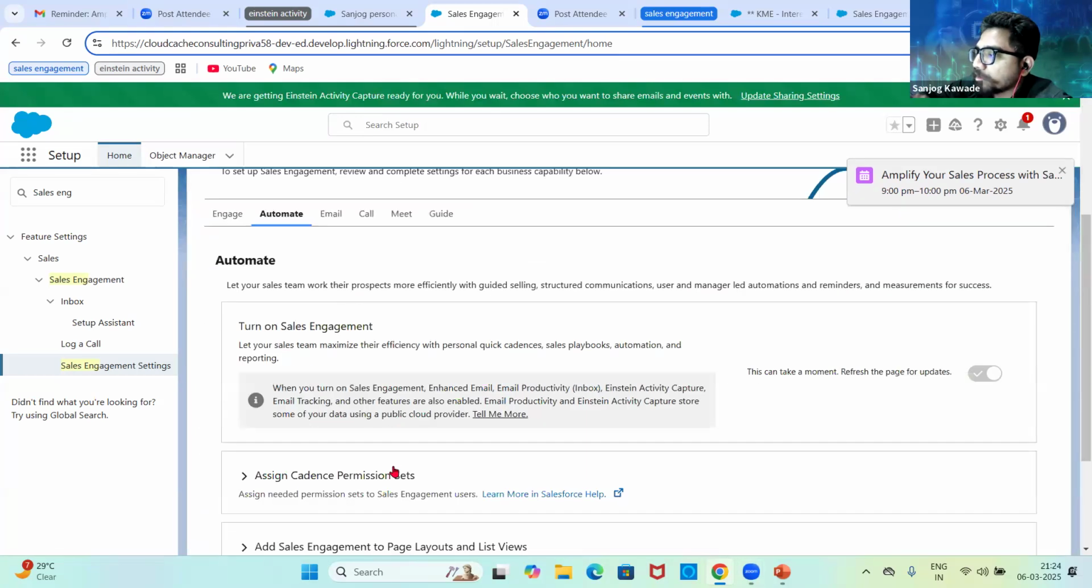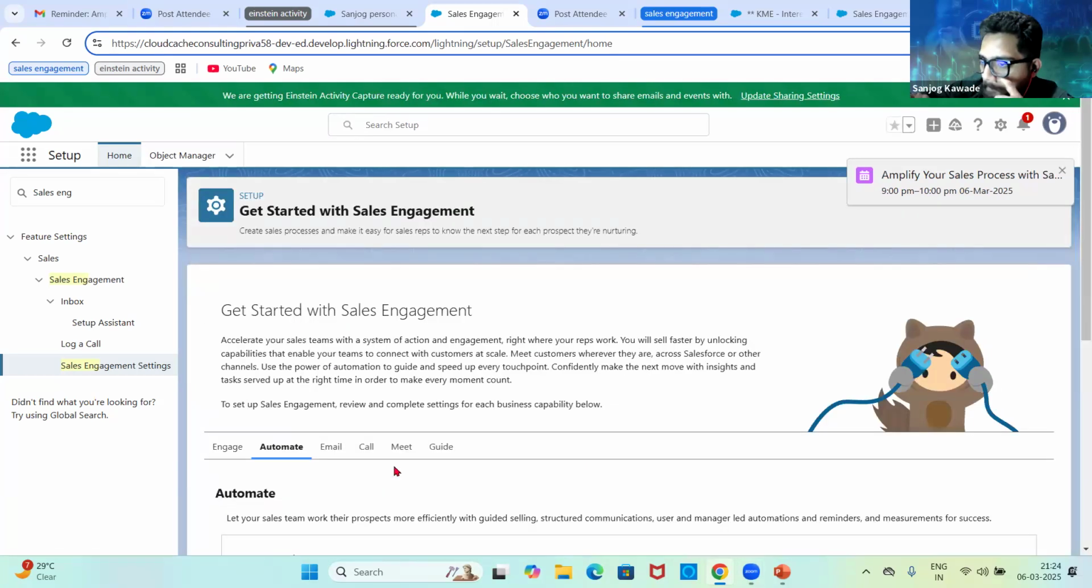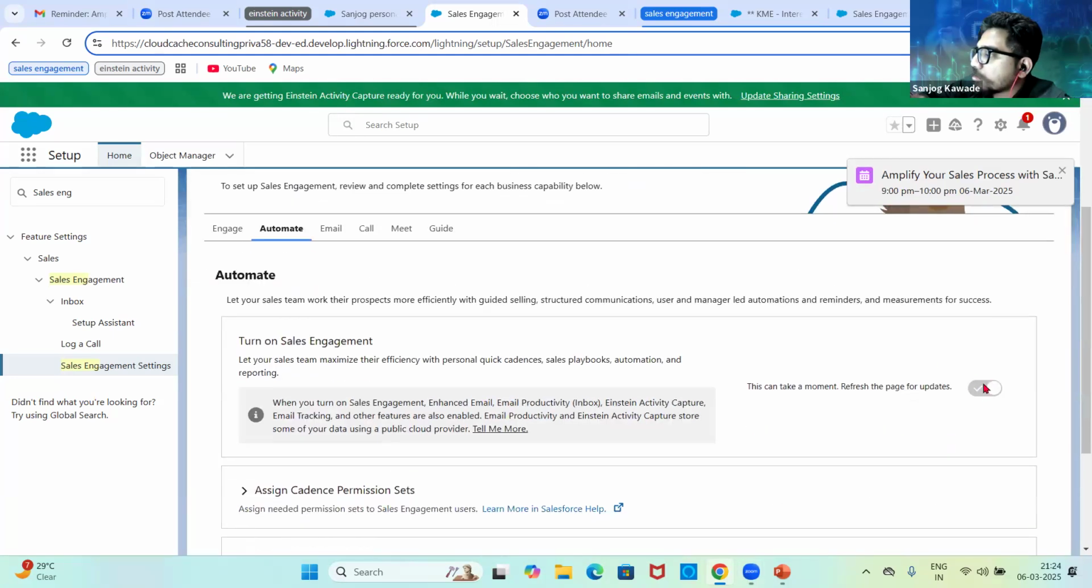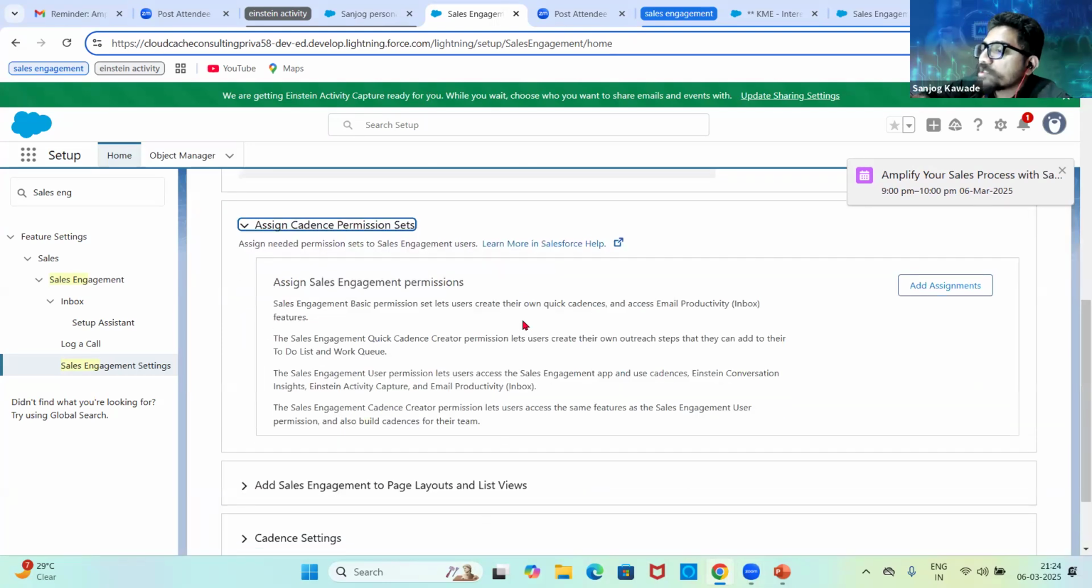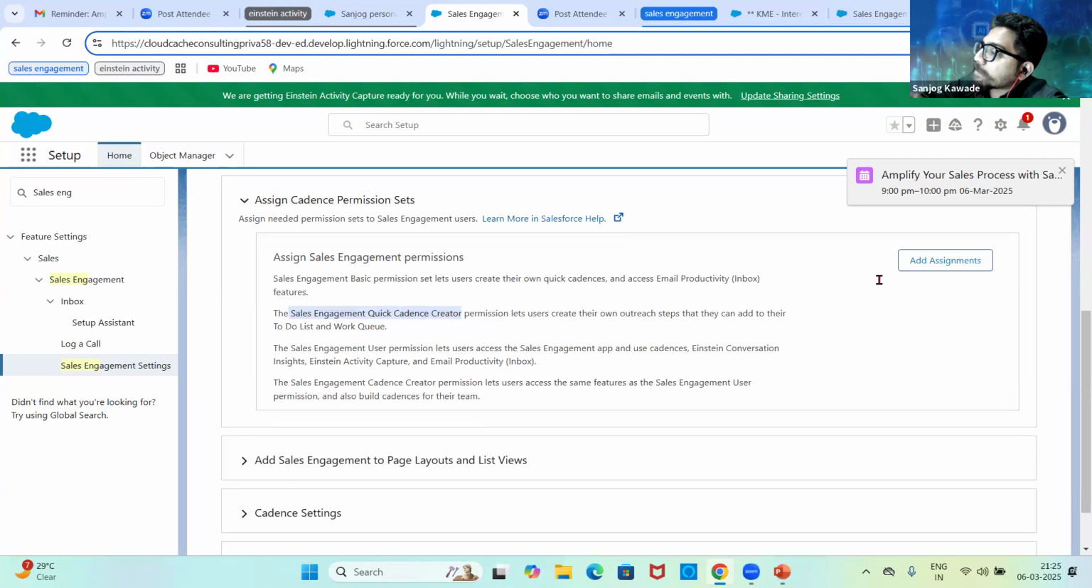And this kind of a screen will appear to you. So you have already turned on sales engagement. Then you probably will scroll a bit down, and there is a permission set that already exists inside Salesforce. You'll have to just assign it to the user you want access given to sales engagement features. So if you read here, there is a permission set called sales engagement quick cadence creator, and a couple of other permission sets associated with sales engagement. You'll have to assign those permission sets to the user that you intend to give access to sales engagement.